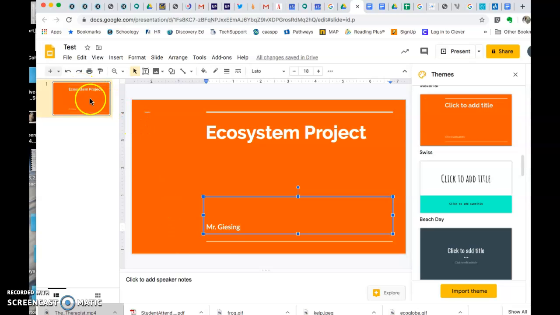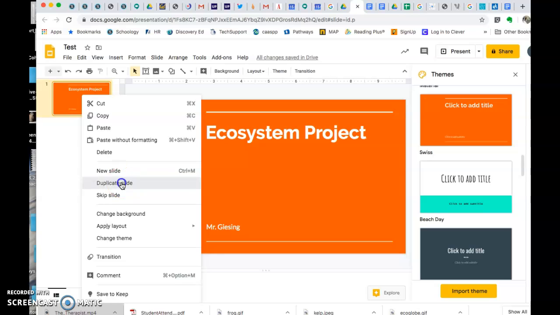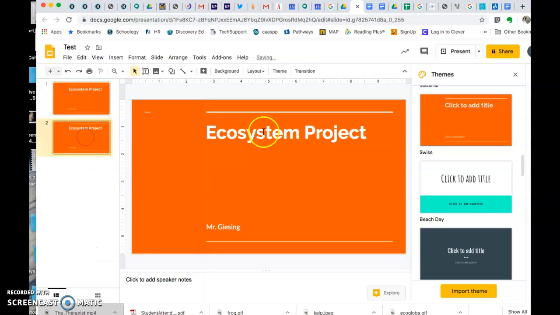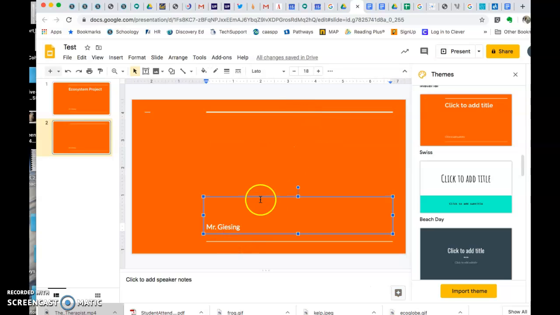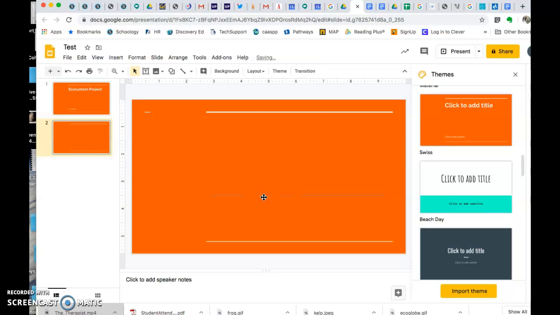Okay, so now what I want to do is make a new slide. So I'm going to just duplicate my existing slide. But now I don't need this stuff. I'm going to get rid of that. That. And then we'll make a few more of these just so I have some blank slides to work with. So now I have my slide.